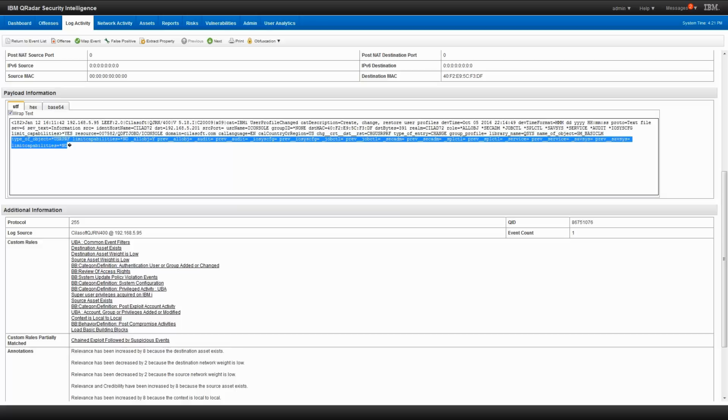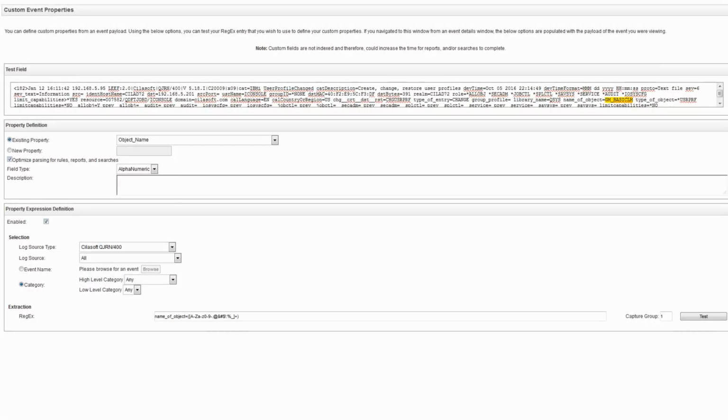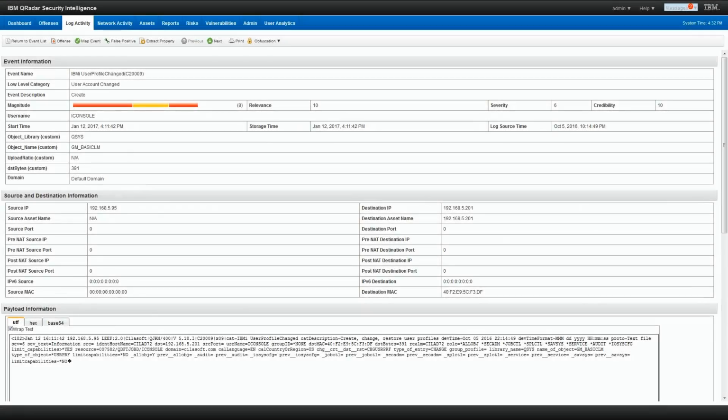If not present in QRadar, we should create a custom event property, unless it is already created, for example as part of a specific app from App Exchange. We are now checking that we have already defined this custom event property as object_name. We can check that this custom event property works by reviewing the event in QRadar. We can now see the object name custom field properly displayed.